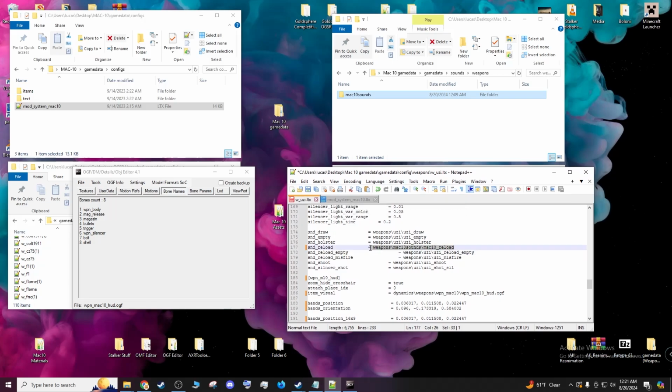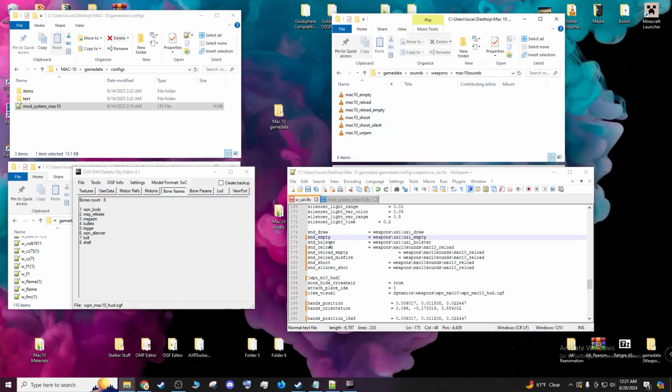So let's copy them over. Sound reload empty, sound reload misfire, sound reload shoot, sound reload silencer shoot, and sound reload empty. There we go. There are no sounds included with this mod for draw and holster, so we're just going to use the original Uzi sounds that are included within the mod. So we're not going to change these, but we are going to change the file path to. Oh, we already did that. Oops, I forgot that. There we go.